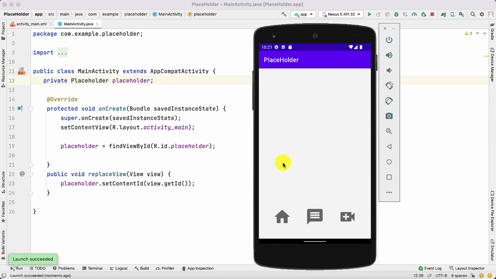Okay, guys. So our code is ready. Right now you cannot see the placeholder over here. But when I click on this home icon, that will be placed in that placeholder. So you can see. At the same time, all these icons will get the same spacing, because we have created the chain, so equally distributed spacing will be there.